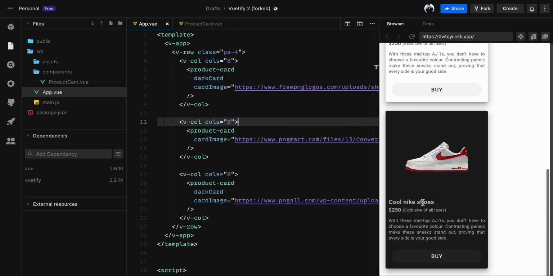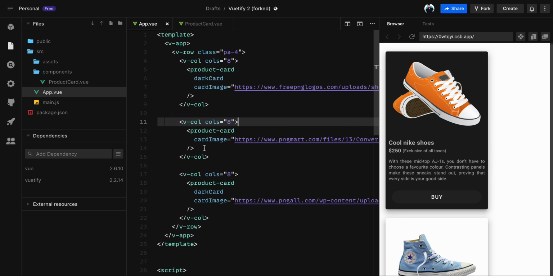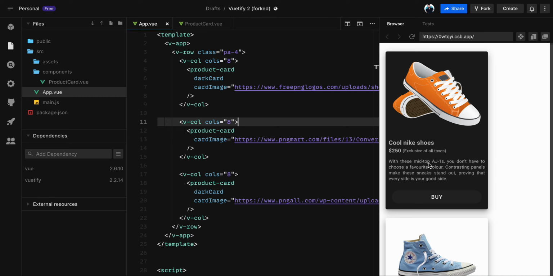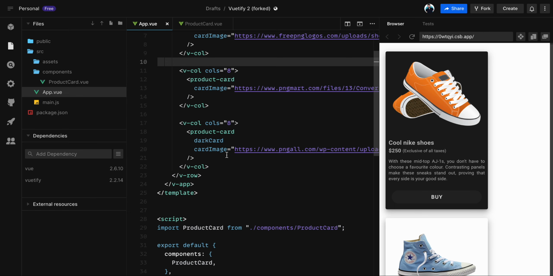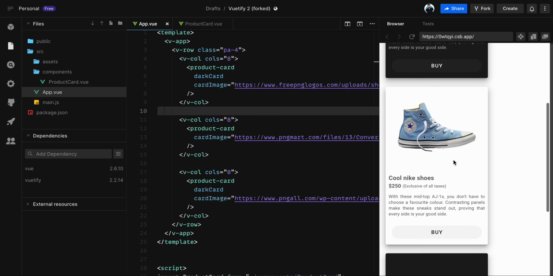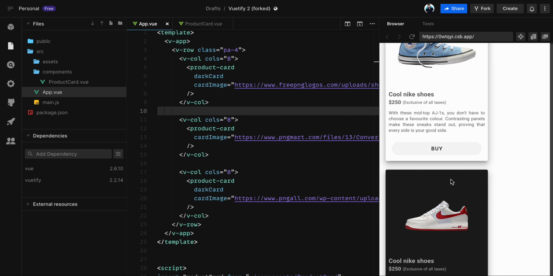Let's wrap this up. I think this video covered all the things that I wanted you to know, like how to make a card, how to pass in the dark property as a prop, how to make it reusable and dynamic, how to use Vuetify to achieve that. So basically this is a more practical and in-depth video in which you get to see how things work.